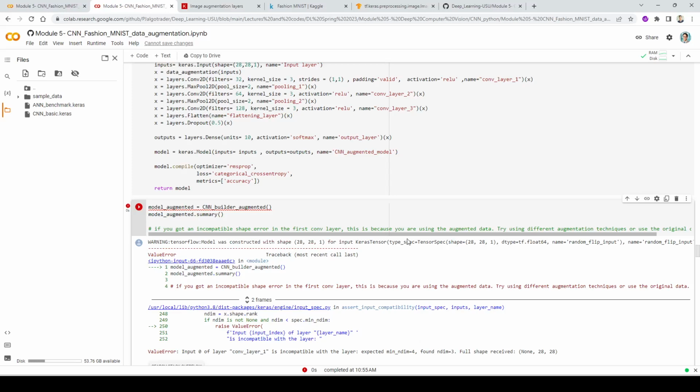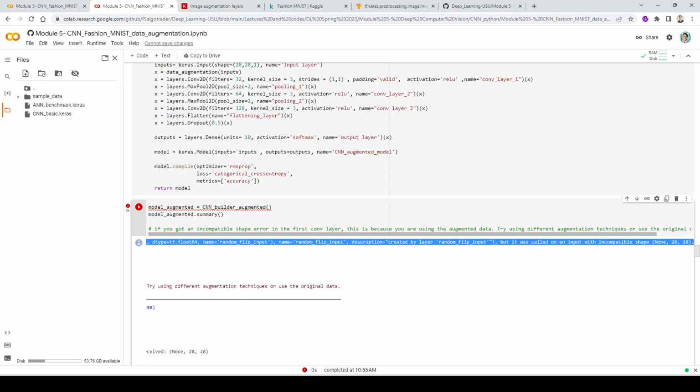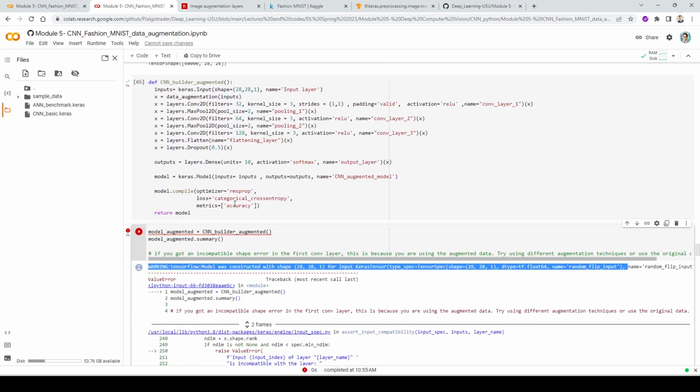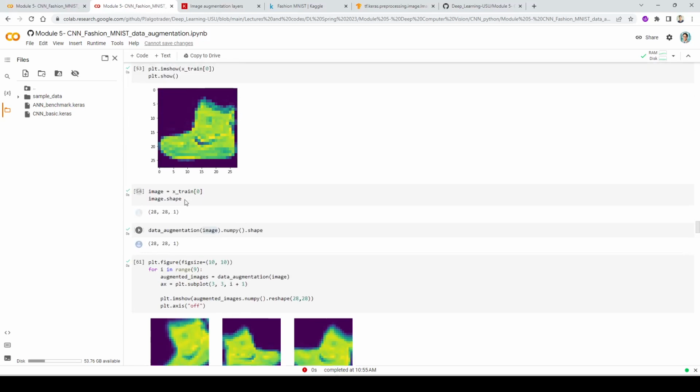So here it says, let me actually go to the very end. It says that one of these rotations was called on an input with incompatible shape, right? So the same story there. There are a couple of ways to fix this. One is that you can go ahead and play around with these augmentations.